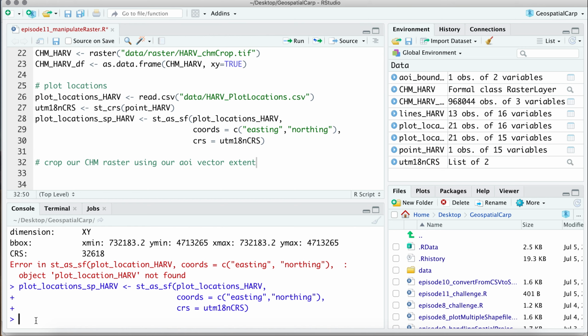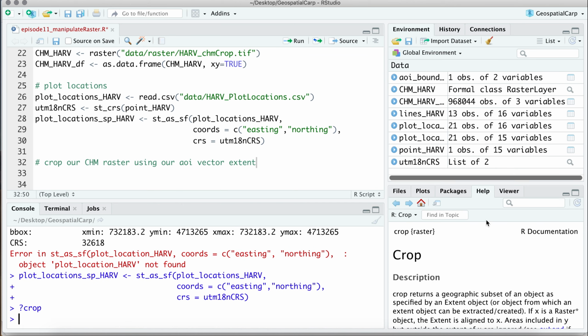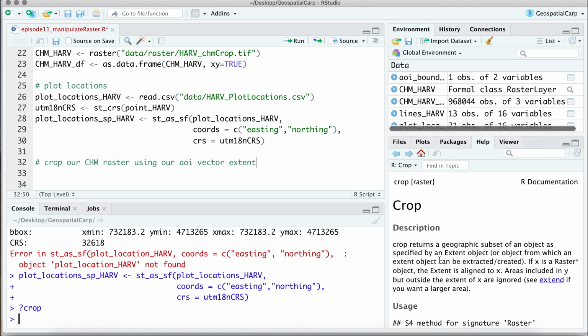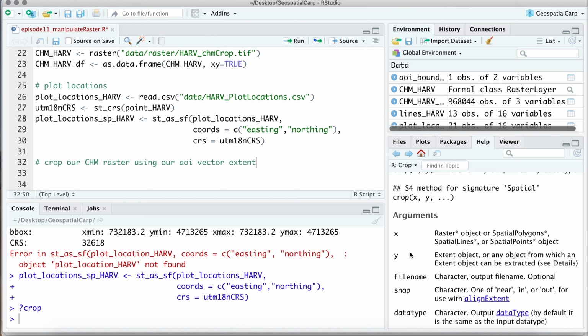And if you forget what to put in for these functions, remember you can always look up the help file. So down in the console, I'm going to type ?crop. And over in the help file on the lower right, it gives me information about this crop function from the raster package. If we scroll down to the arguments, it requires an X and a Y. The X is the raster object or other spatial object to be cropped. And then the Y is an extent or any other spatial extent object that's going to be doing the cropping. So the X is like our sheet of cookie dough, and the Y is like the cookie cutter.